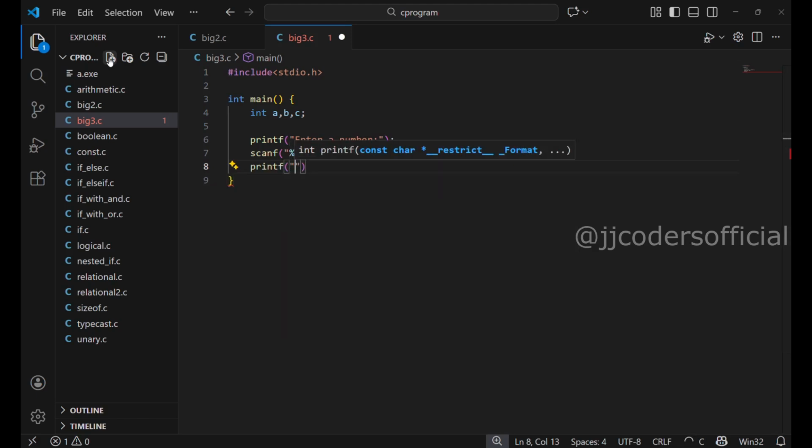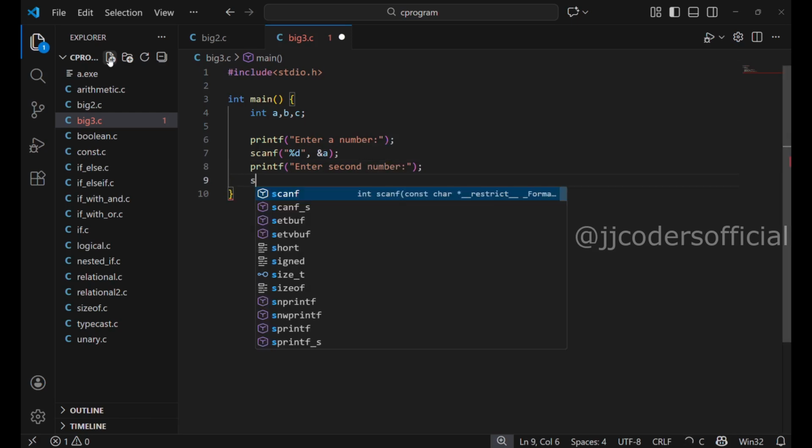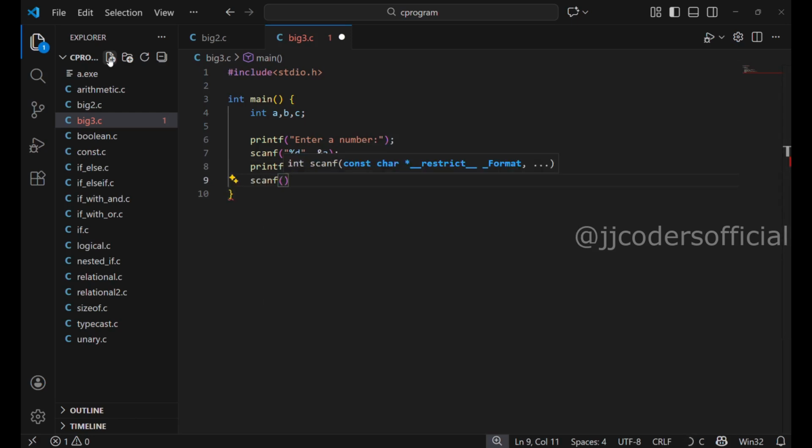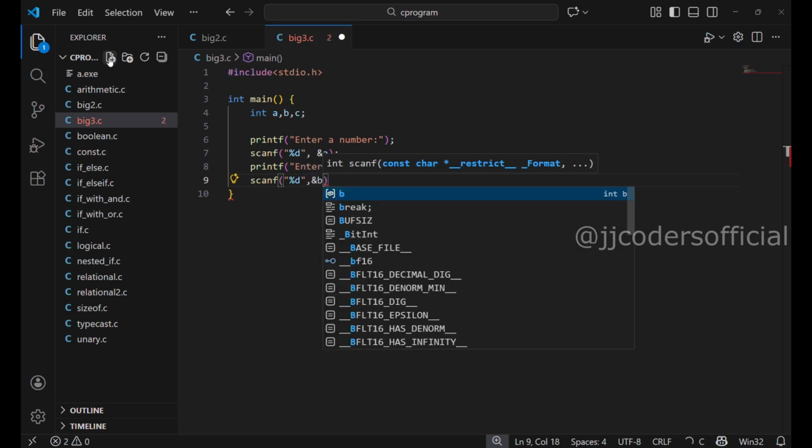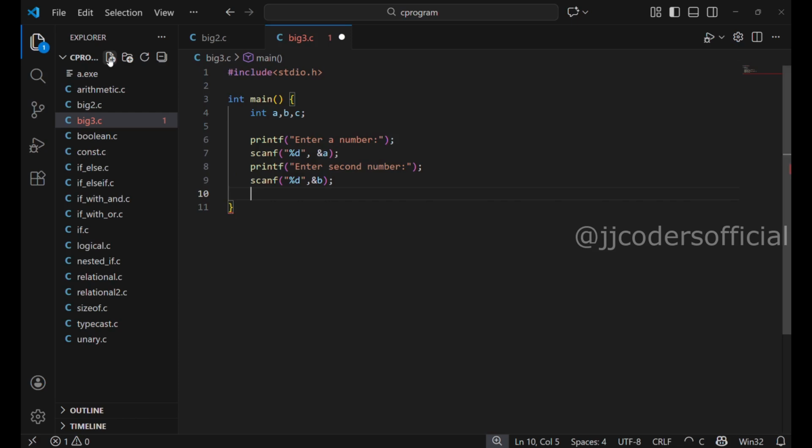Next, I am adding another printf statement to display enter second number. Next to it, I am adding a scanf to read the value for b. Similarly, I am adding another printf statement to display enter third number. Again, I am adding a third scanf to read the value for c.